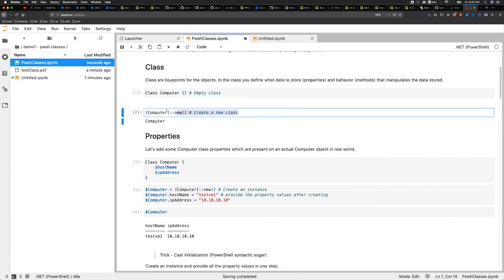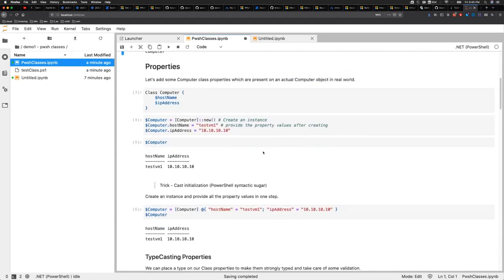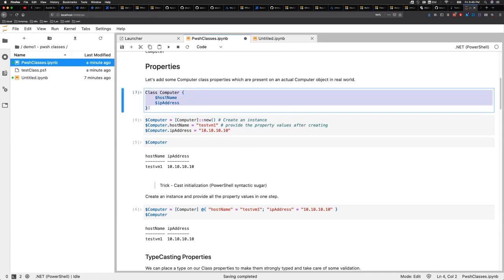Just be aware that it's there for you to instantiate any PowerShell class you write. So now through the whole presentation, I'll try to model a computer object because I've been talking about computer objects for a while. Here I have a class called computer and it has a property. Property is like data. So it has a host name and an IP address associated with it. So it just defines the blueprint.